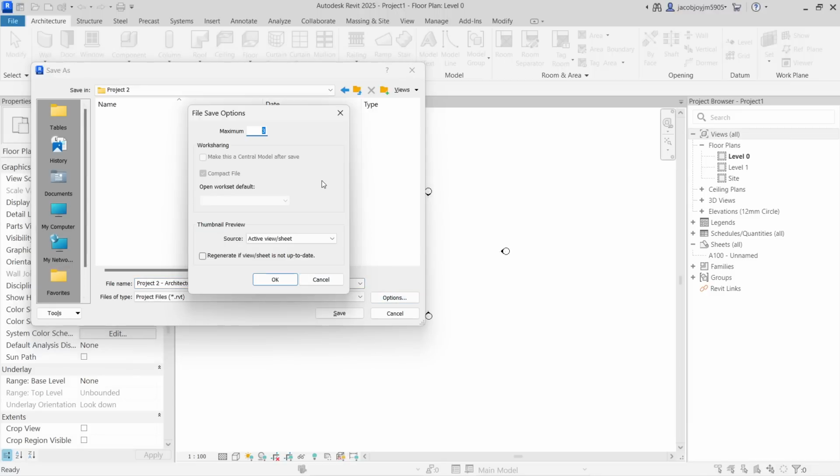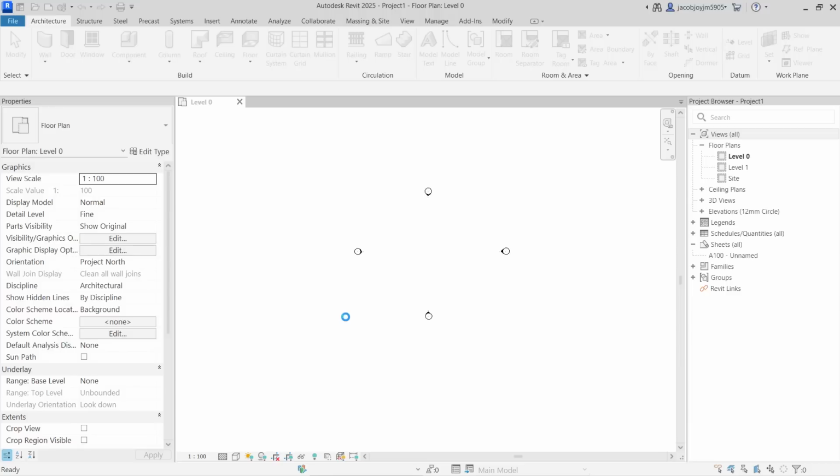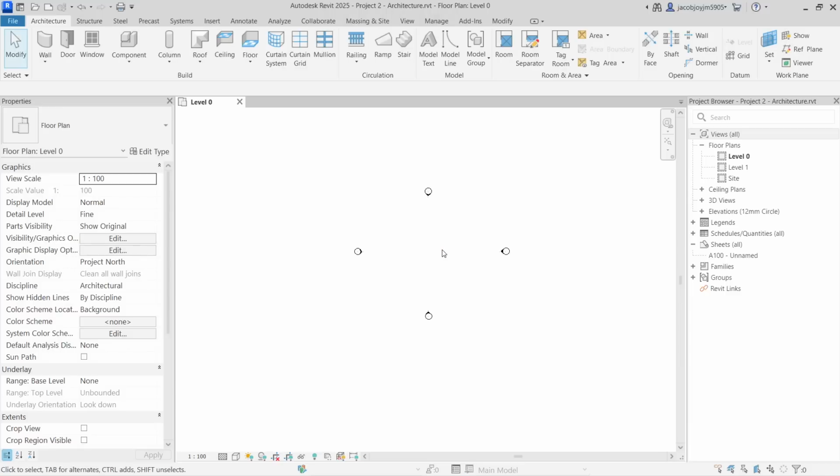Let's go to option. So this is a maximum backup file. So I can keep it as 1. And the thumbnail, let it be a 3D view. That's good. So you can change it later if you want. Then save. The file got saved.